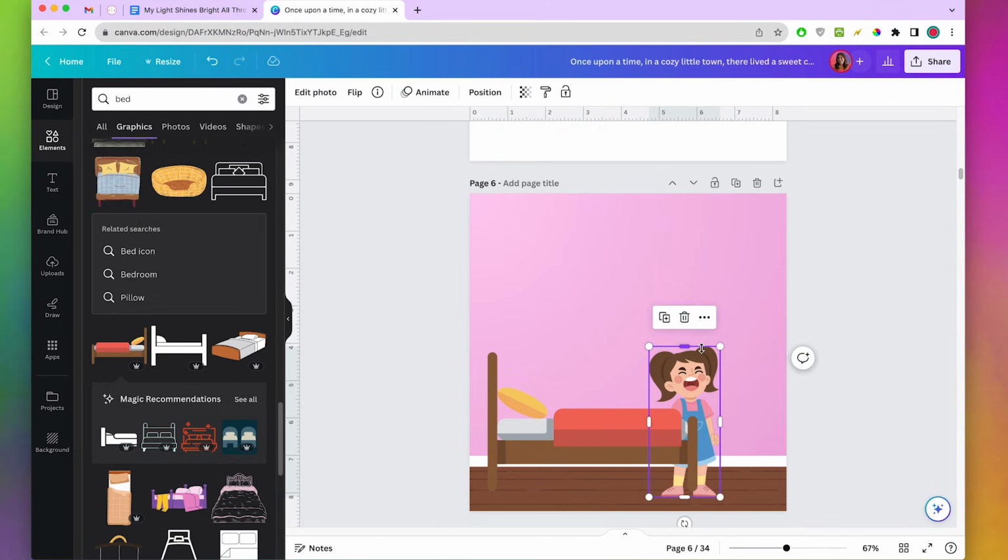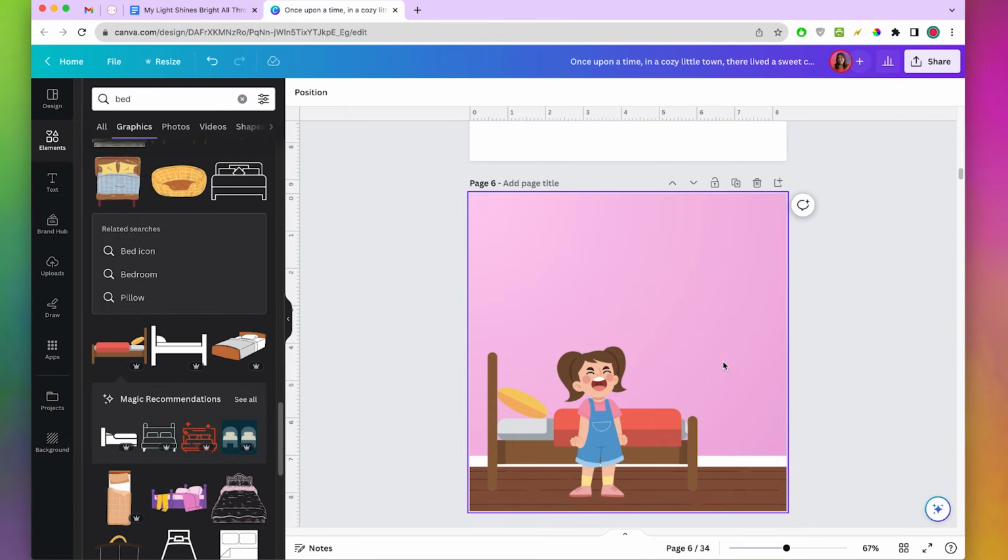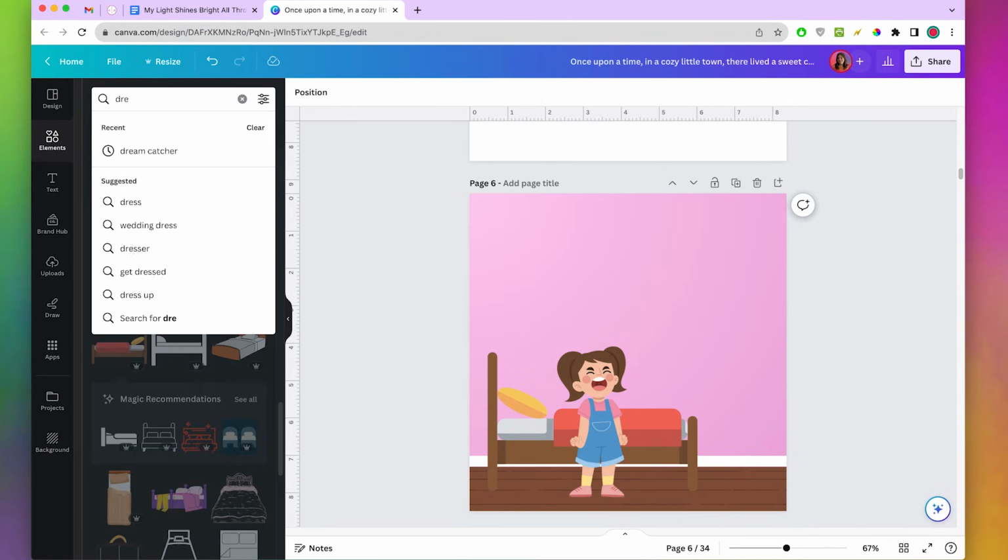and then we can have her standing in front of it crying. The other thing that we could do is add just a dresser over here and a window. I think that would complete the room.